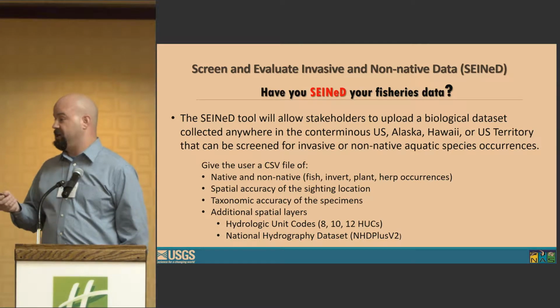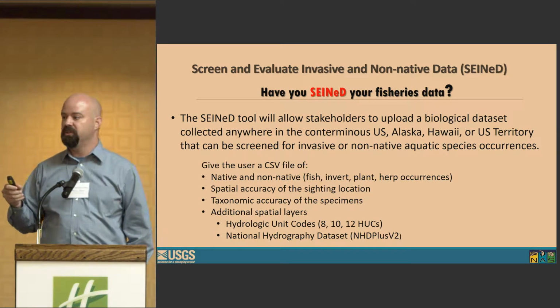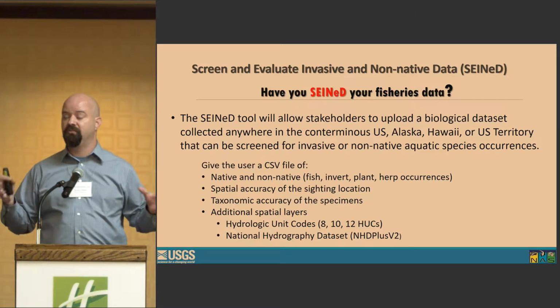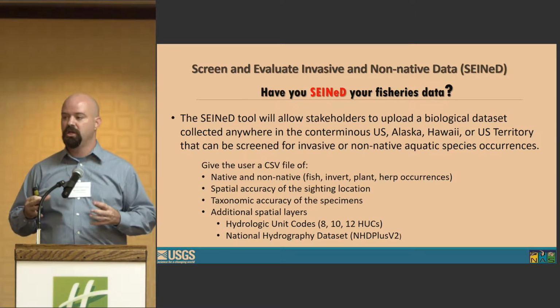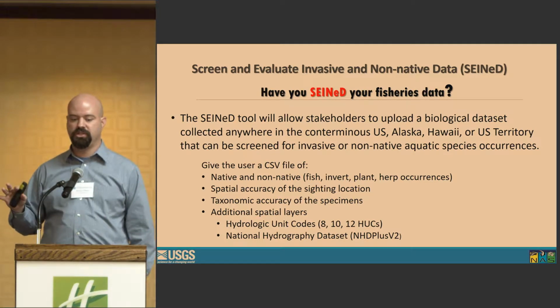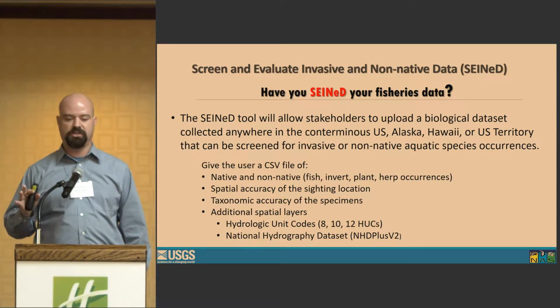It sounds funny, because everybody in this room cares about exotics and invasive species, but there's lots of other fishery managers collecting data. There's universities, there's NGOs out there collecting data that don't have interest in invasives and have lots of information that we could potentially use. So I've helped develop a tool with funding through an internal grant with USGS that allows those people to screen their data for invasive and exotic species.